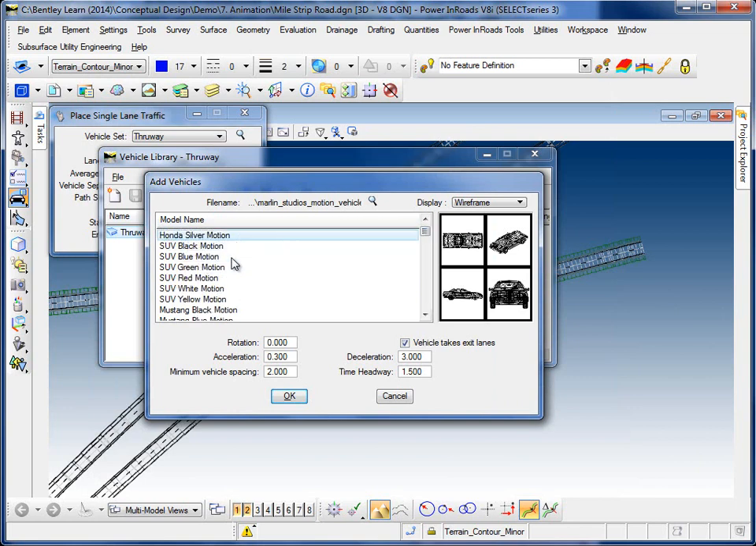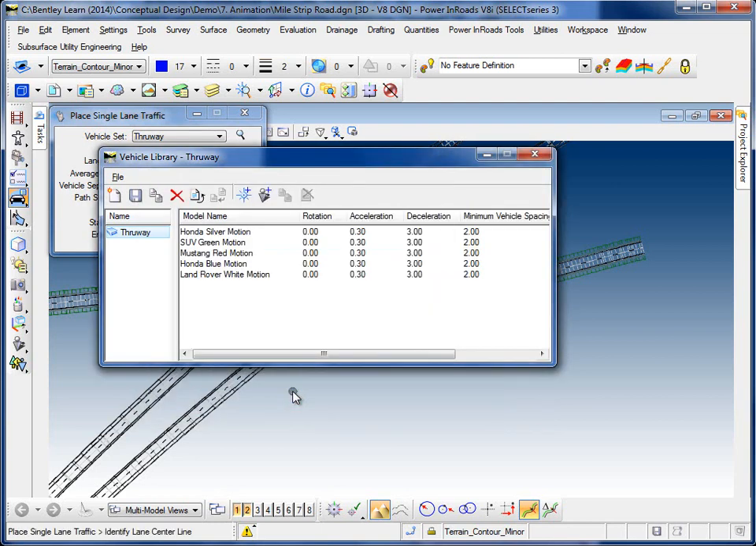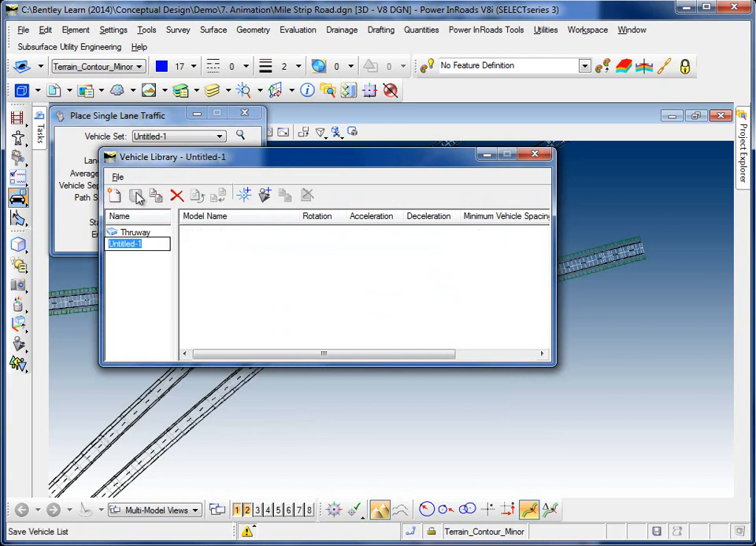So let's select a silver Honda, a green SUV. Let's do a red Mustang. We'll do, I don't know, a blue Honda, and then we'll select a white Land Rover. And so I can create this and then save that one. Now you can create as many of these as you want.